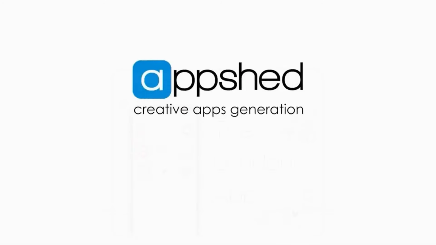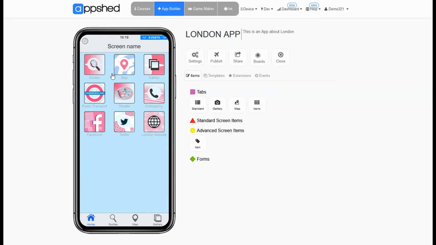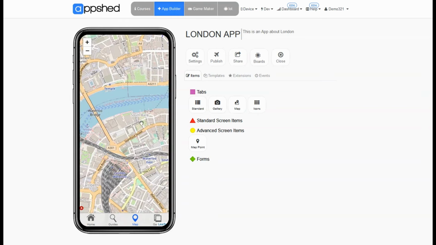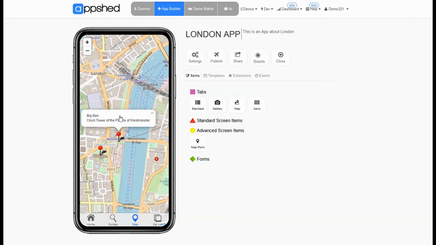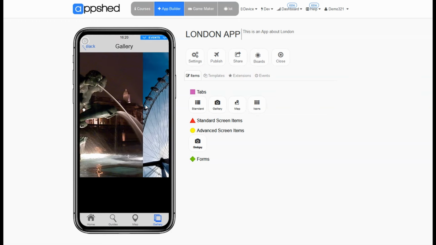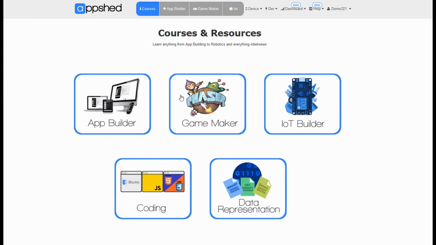In this lesson, the goal is to create what we call the London Tourist app, which is a little demo app, which could be a tourist attraction app around London. And the idea is once you've built this app, you'll have a deep understanding of how the app builder works, and from here you could go on and build your own apps or explore more complicated lessons in the AppShed Academy around coding or data representation or whatever it may be.